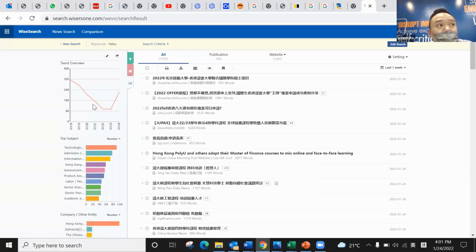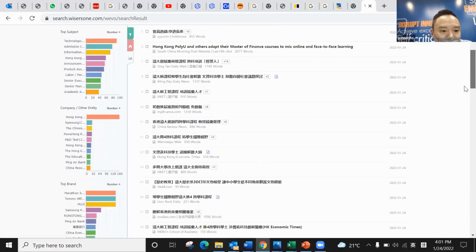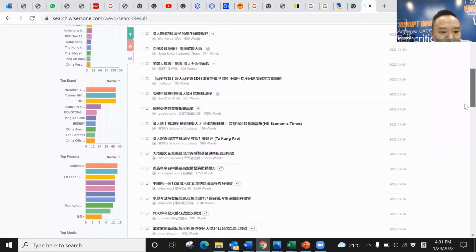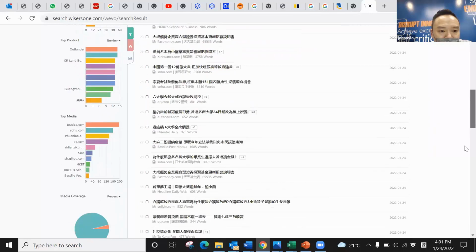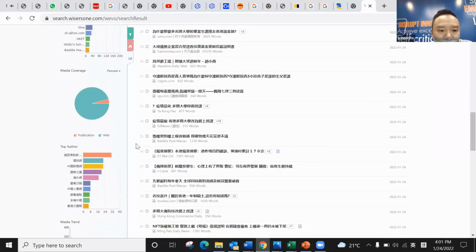So here you can get some more analysis functions, just like the trend overview, that is the number of articles that can be shown during this period, and the hot subjects. The proportion of different media coverage during that period of time.